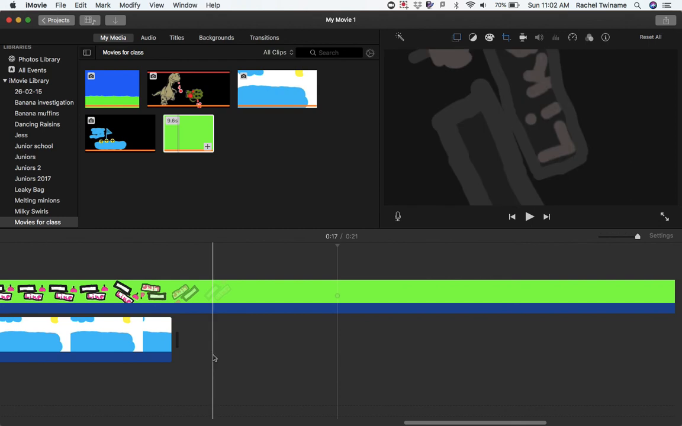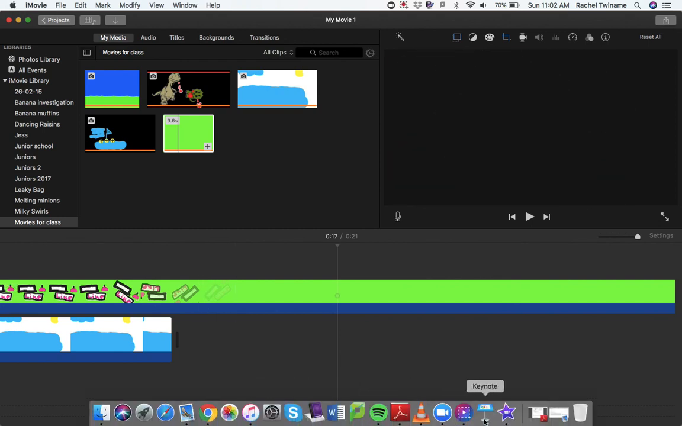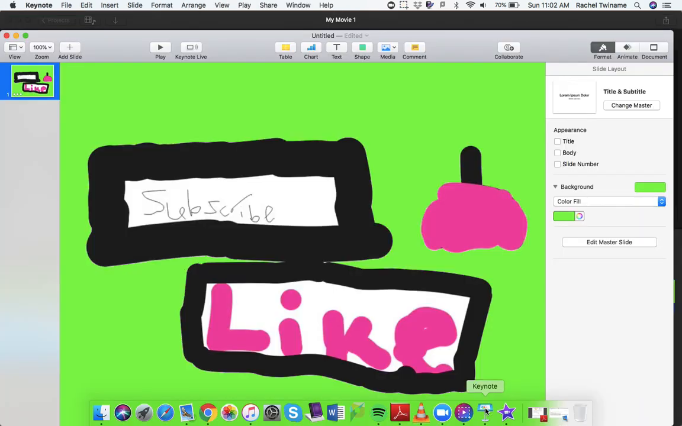So that is a little introduction on how you can use Keynote to make your transparent images move. Okay, hope that is helpful for you.